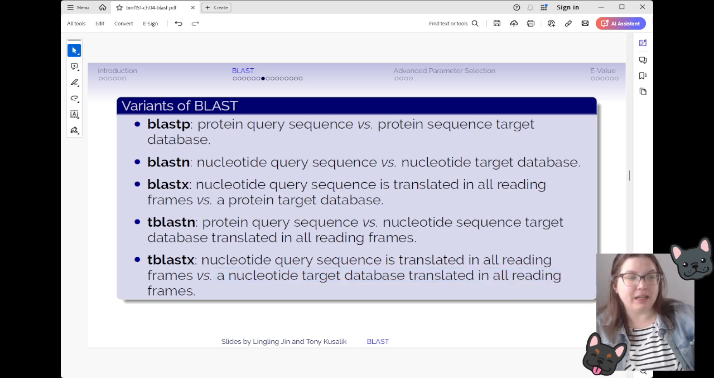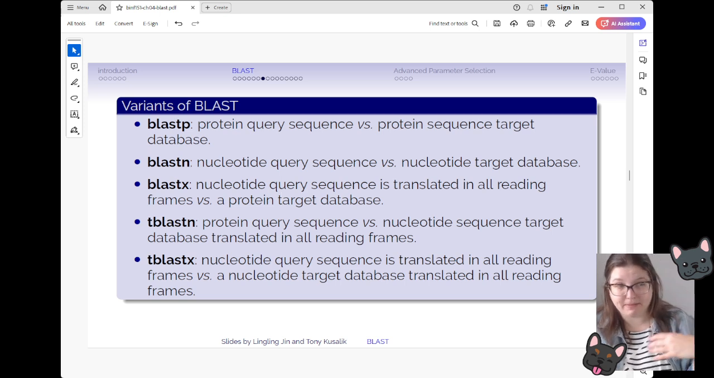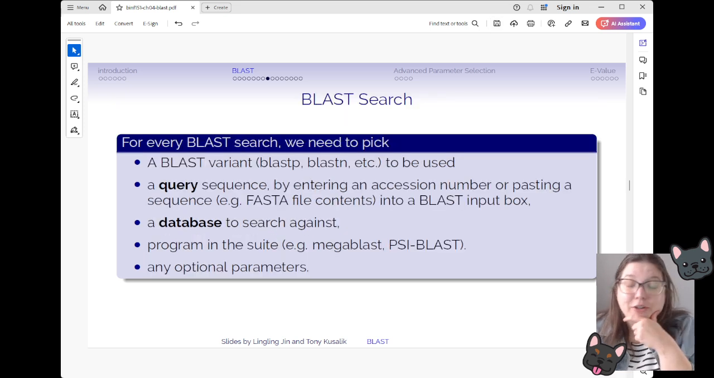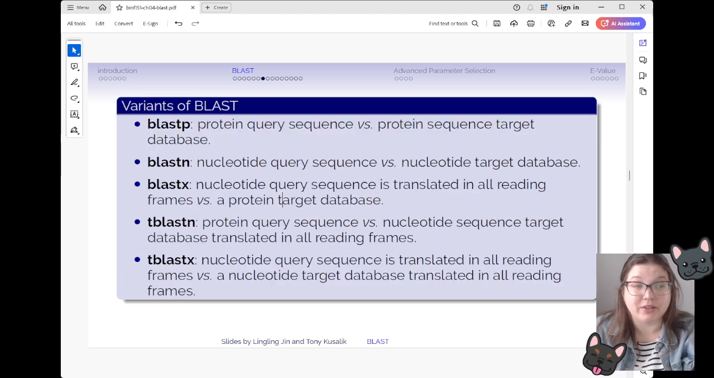So, it's something to get used to. It takes a while to learn all of these different meanings. Try to just put into memory that these are the different things that exist, should I need to use those for a specific biological question I have. For every BLAST search that we do, we have to pick which variant we want to use. So from this list here, we have to pick which one we want to use.